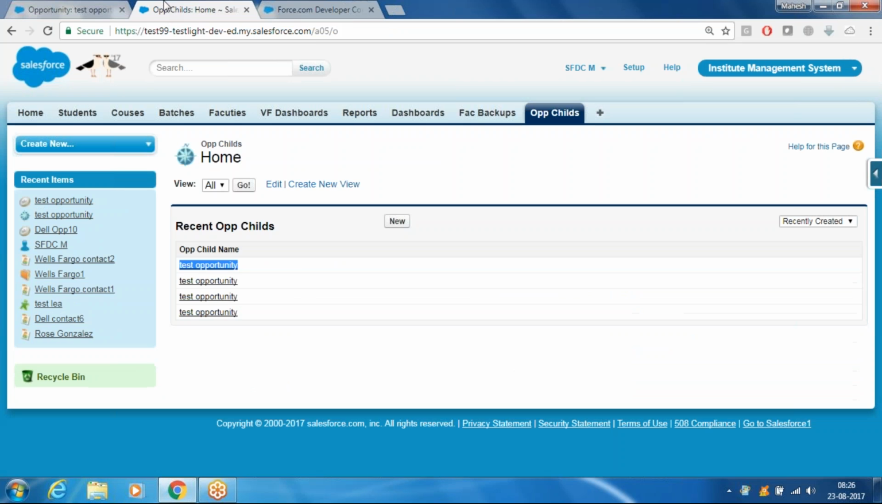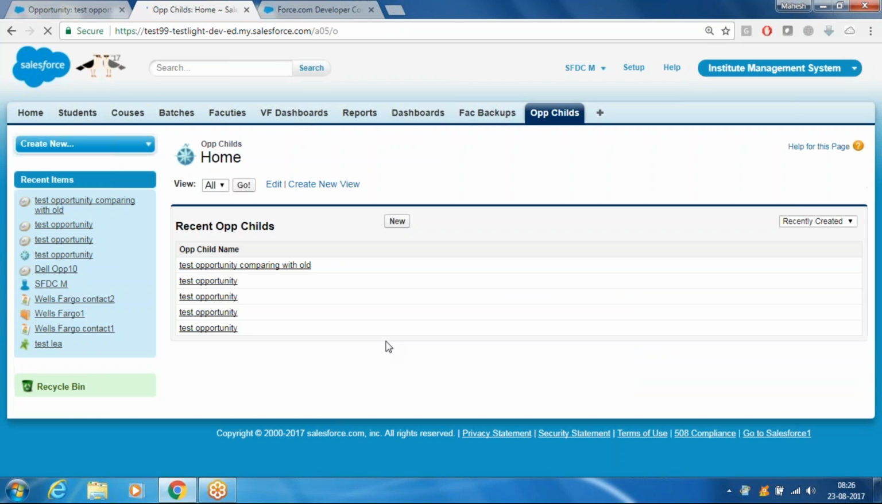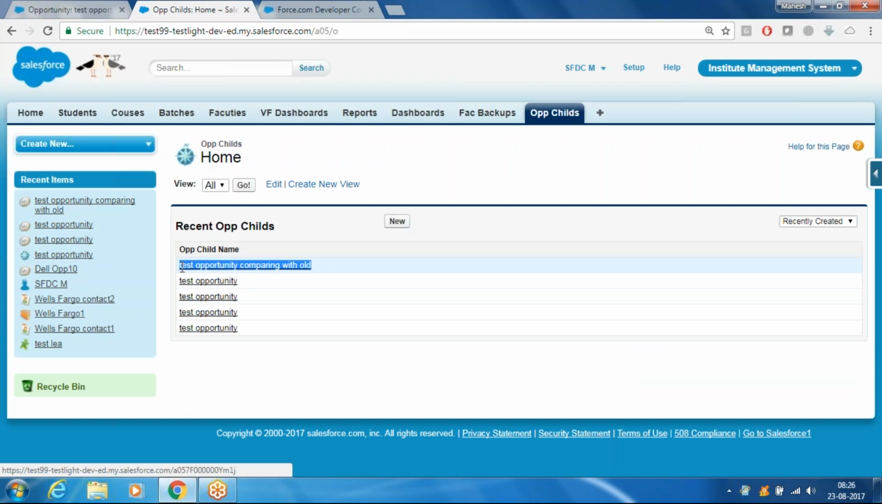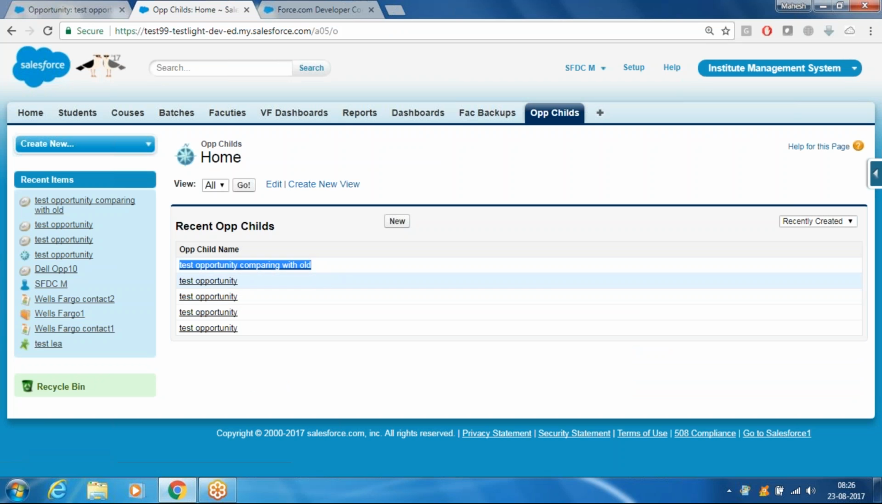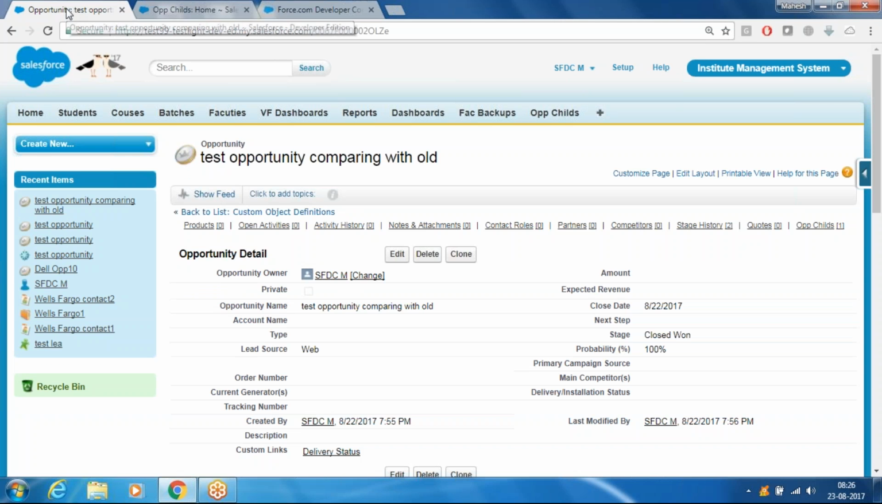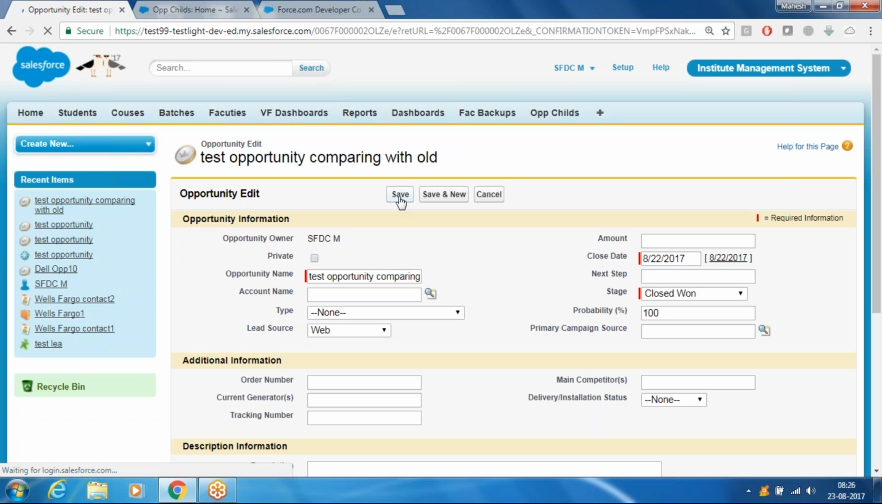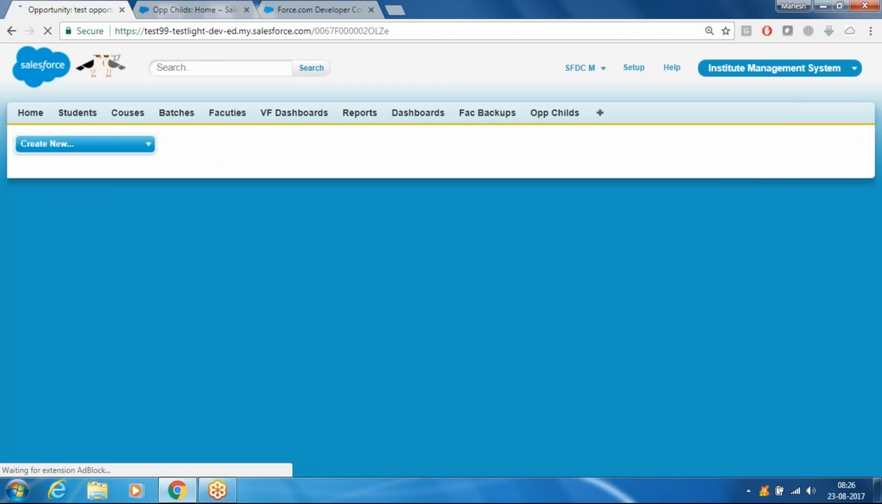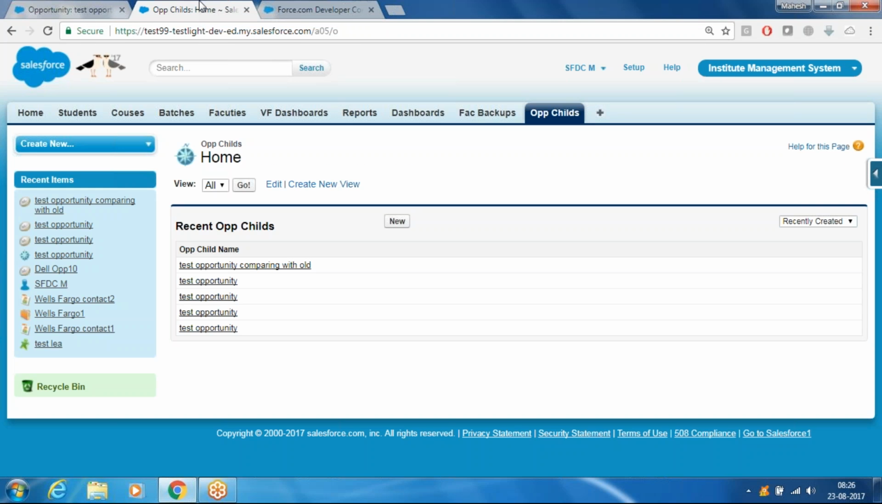Then if I go to the child object, I'm going to reload the page. Now a child record has been created in the child object. That's fine. You can go to the opportunity again and click on edit. Save it. Go to the child object and reload the page. See, there are no more child records created. It is created just one time. Before it was repeatedly creating, but now it is only one time.